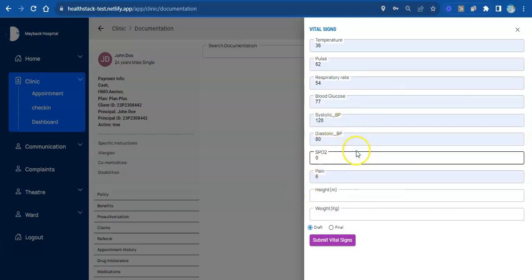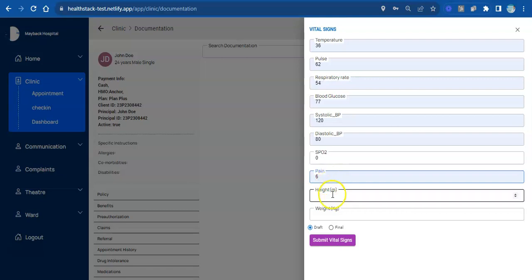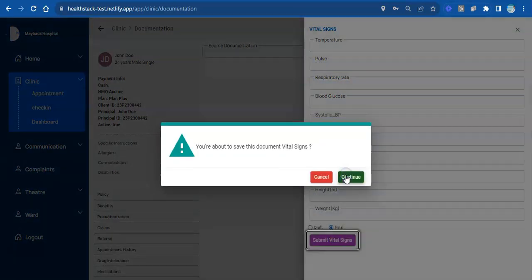So because we're documenting pain, I just wanted to explain that you can say, okay, this patient complained about pain, and the pain is on a scale of 1 to 10. The patient said the pain is actually on a 6. You can also say how severe the pain is instead of using a number to describe the pain. Your choice. Also, we want to enter the patient's height and their weight in kg. I'll save as final. Click continue.